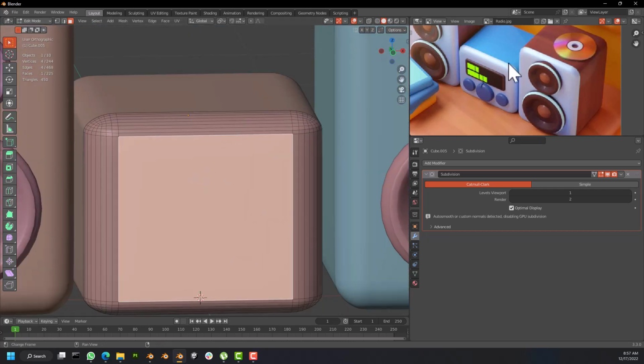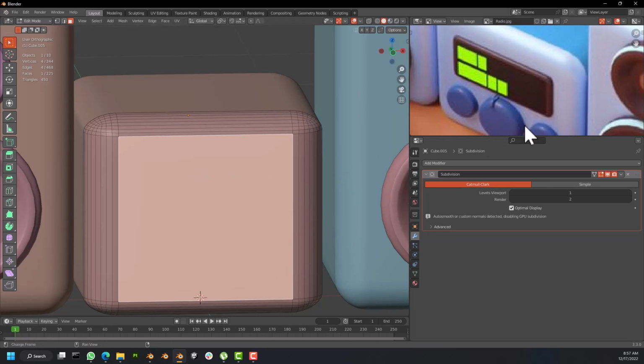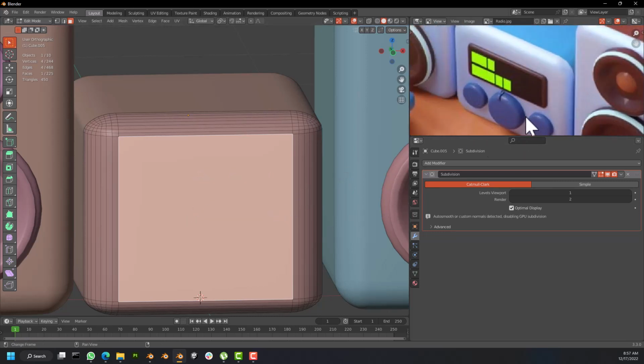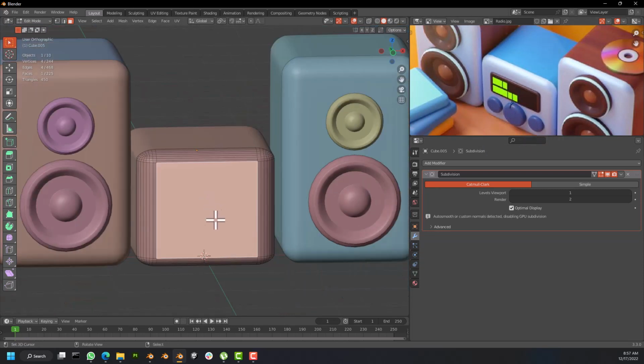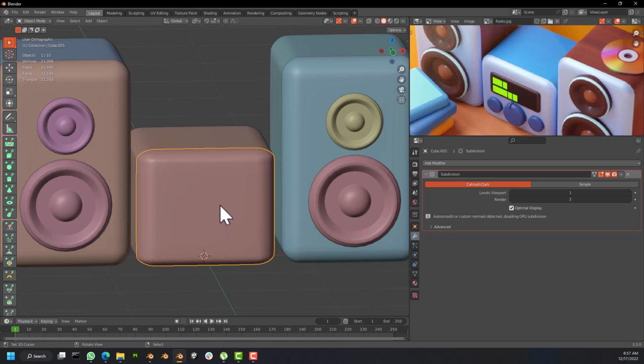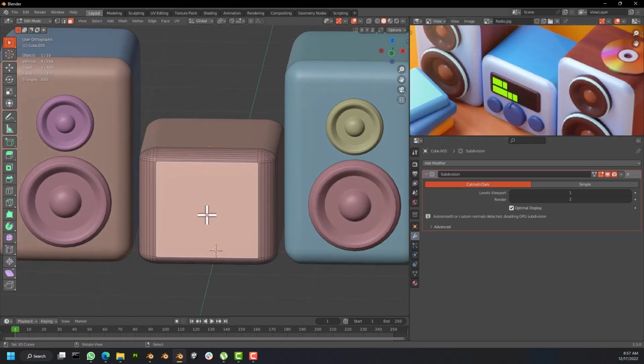All right, so let's create this screen right here. So we are going to model everything. Actually, I'm going to model everything. First, let's start back. Let's first create the screen. So how do you create this screen right here?